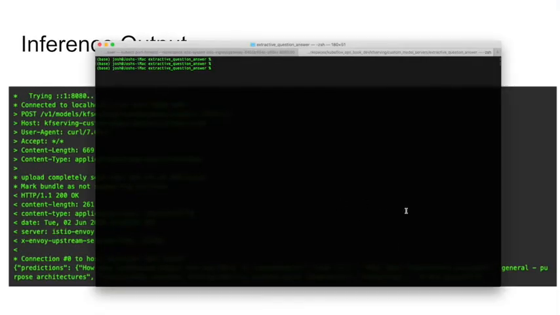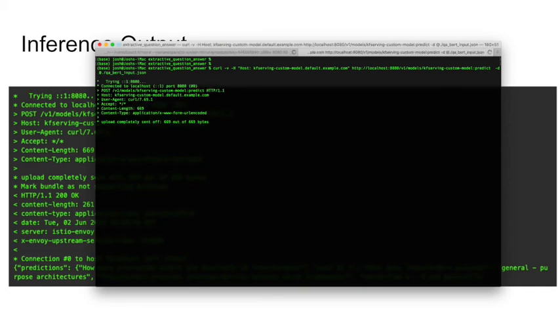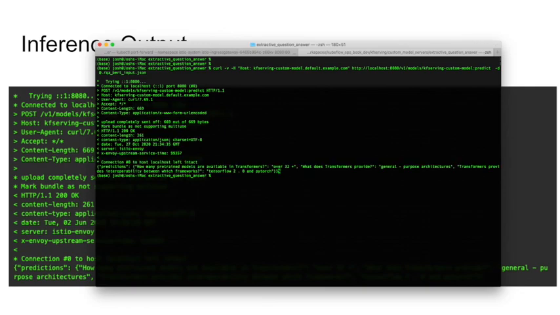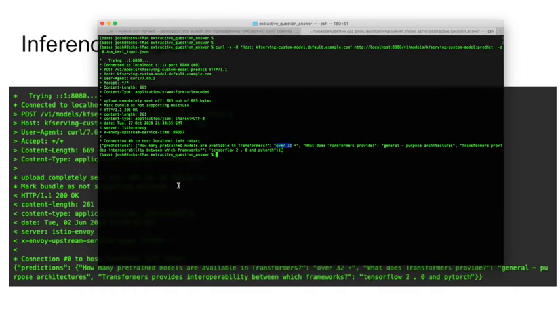And now let's check to see that this actually works. This is the same command from the slide. Here in the console output, you can see the answers returned from the server question answer model, where the model replies over 32 when asked how many pre-trained models are available in transformers. This model is able to summarize and extract an answer from a small snippet of text.